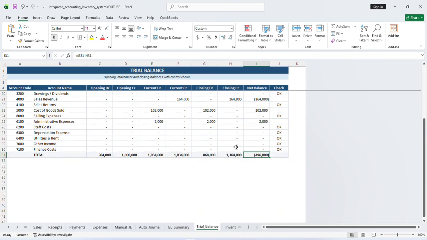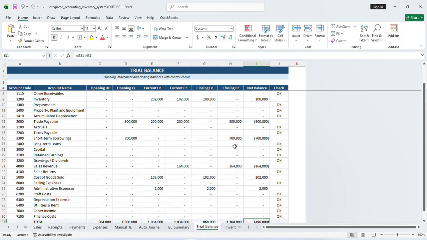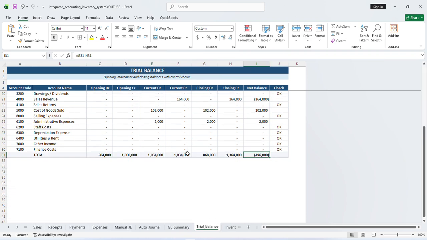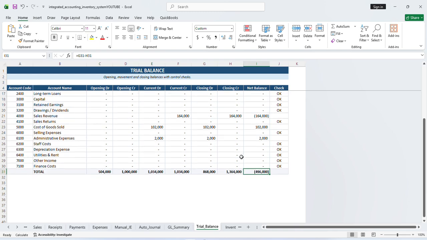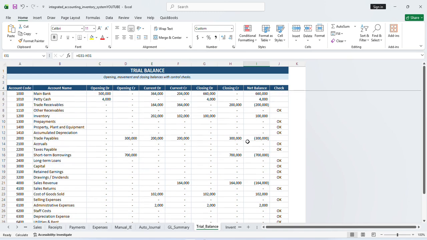Then we have the trial balance. Of course, it checks the arithmetic accuracy of your postings. From what we are seeing here, this trial balance is not okay. That means there are some errors we need to fix, but that is not a problem. It's because of the way we entered the transactions as we were doing this.